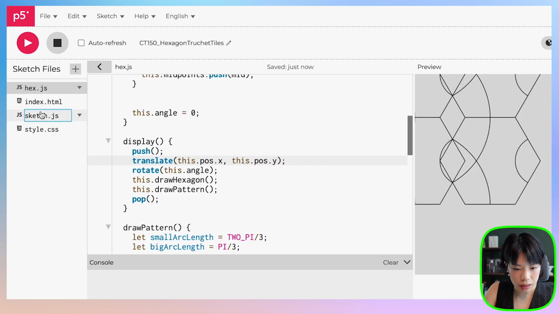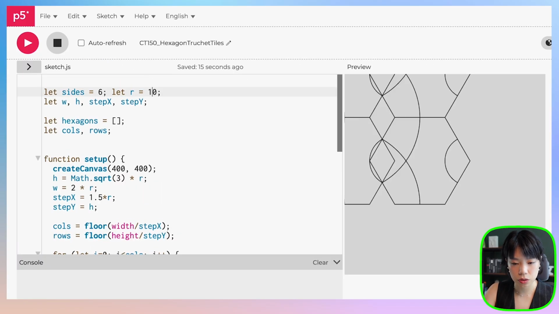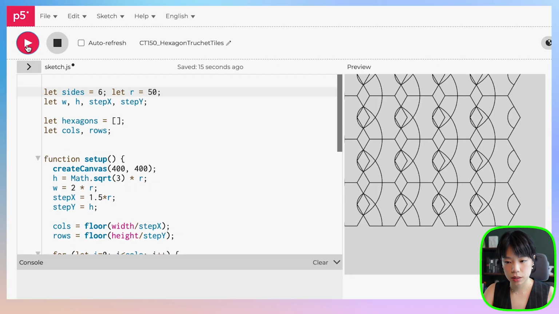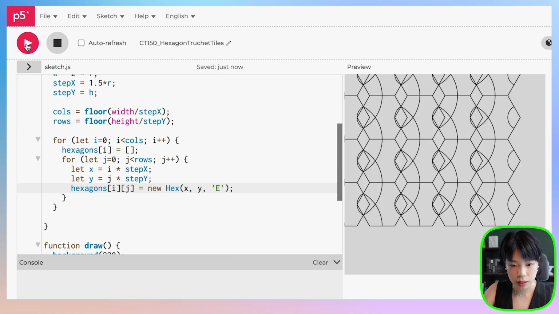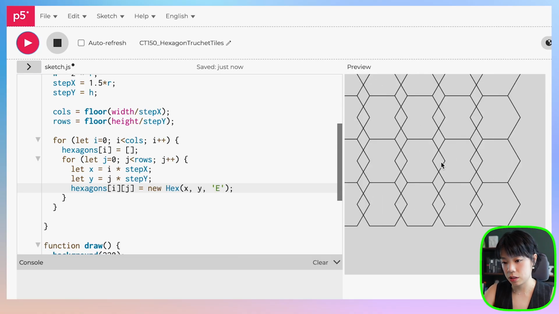Okay, let's make it a little bit smaller. Let's do, how about 50? Okay, so as you can see, it's not the pattern that we want, basically. So I'm actually going to put E here so that we don't see the inside, so it's easier. The thing that we need to fix is actually the step Y, right? As we initially looked at this, every other column needs to be shifted down by height divided by 2 so that they kind of lock themselves into this honeycomb pattern.